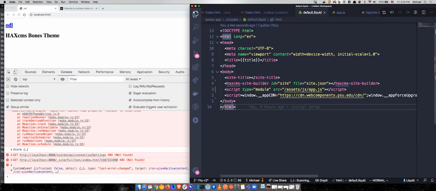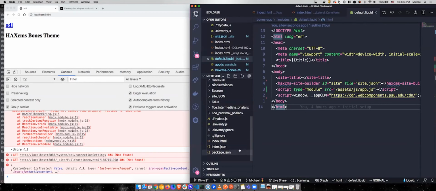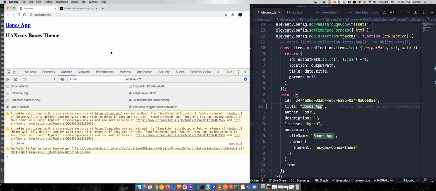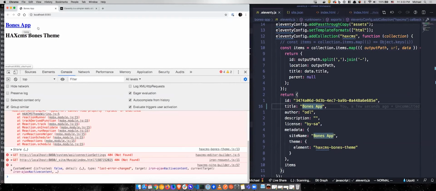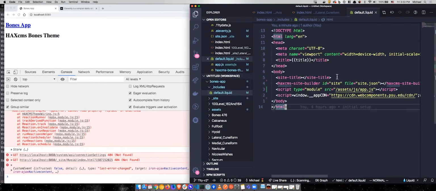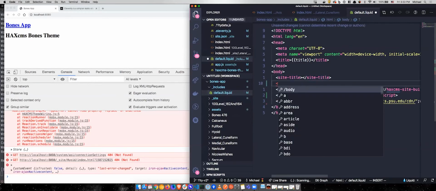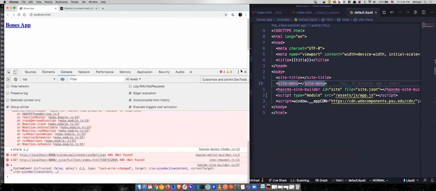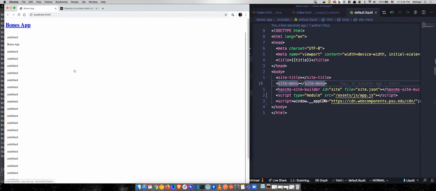Now it's outputting that from, let me see, from this information, probably, yeah, right here. So if we say Bones app, and we refresh, we now get Bones app, and it's clickable and everything. Now that's kind of just a basic example, but we could also do something where we use the site menu. So in HAX CMS, you can just type site menu and you get a full site hierarchy menu.